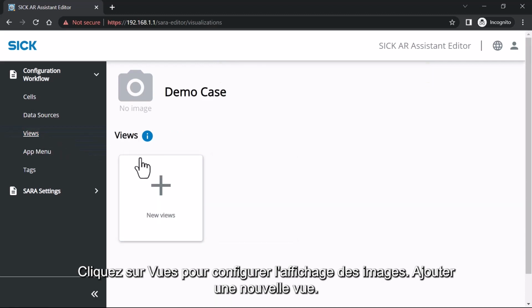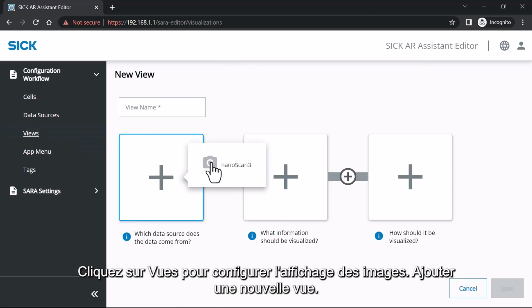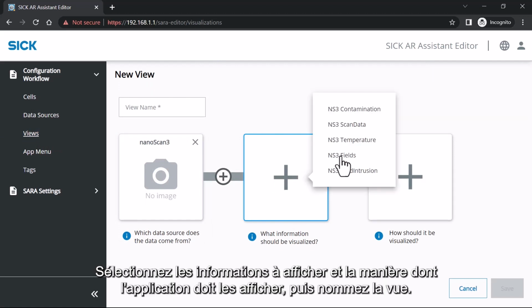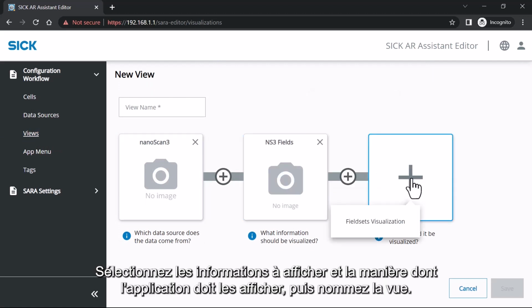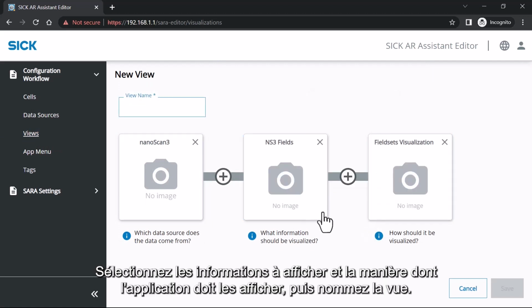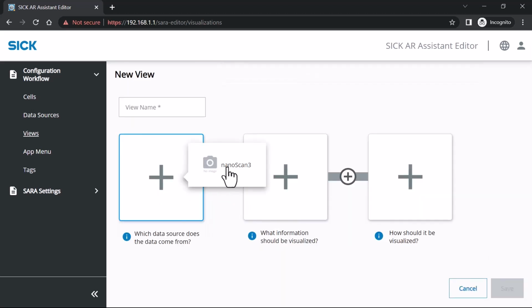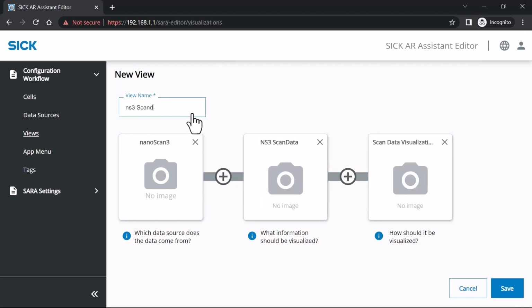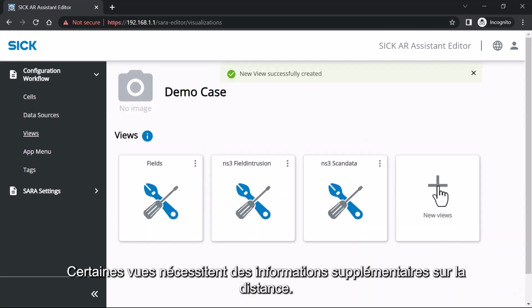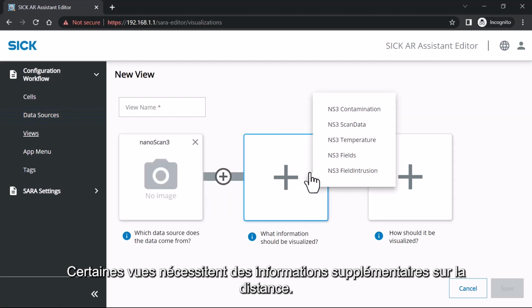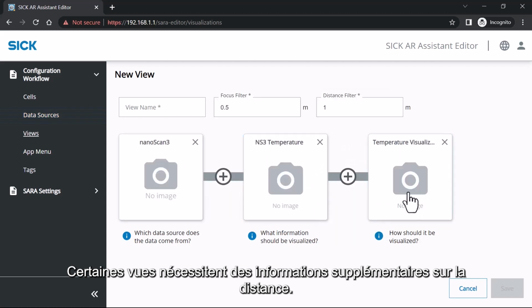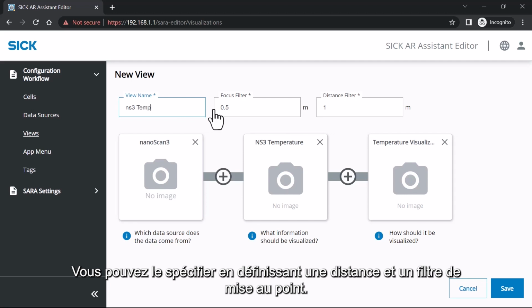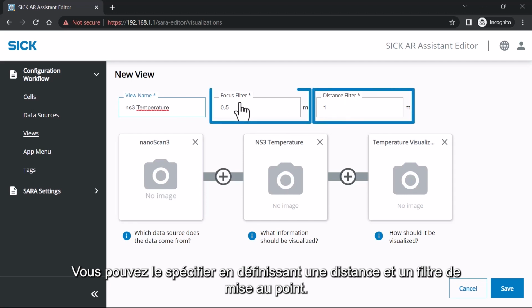Click Views to configure how images appear. Add a new view, select the information to be displayed and how the app should display it, and name the view. Some views need additional distance information. You can specify this by defining a distance and focus filter.